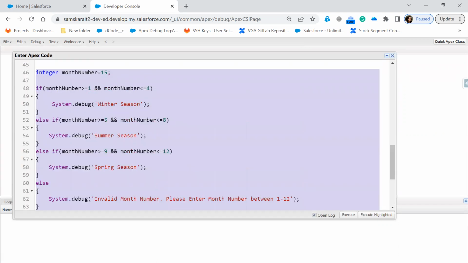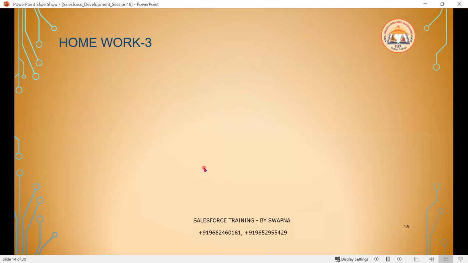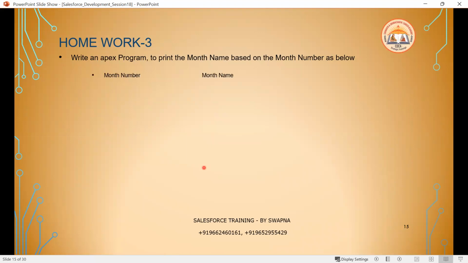Now this is the else if condition. Now homework: using else if conditions, write an Apex program to print the month name based on the month number. If it is 1, it should print January. If it is 2, it should print February, and so on till 12. If the user has entered 12, then it should be December. If the user has entered below 1 or greater than 12, then it should go to invalid month number.